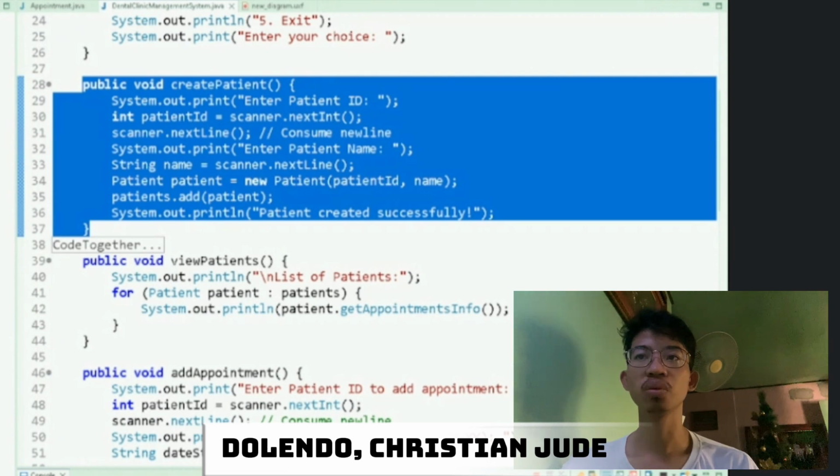Patient equals new patient, with the patient ID and name. Then add the patient to the list. The newly created patient object is added to the list called patients within the dental clinic management system using patients.add(patient). Next, the confirmation message. Finally, a confirmation message is displayed to the user indicating the patient has been created successfully. System.out.println: patient created successfully.